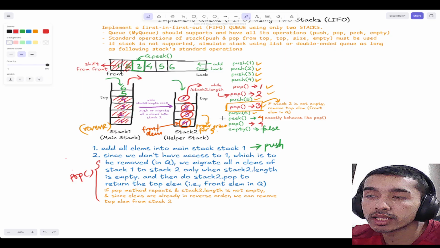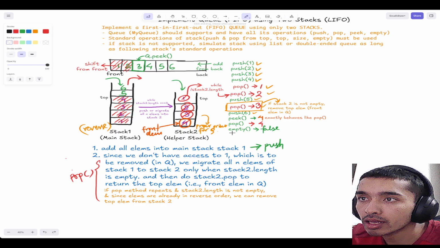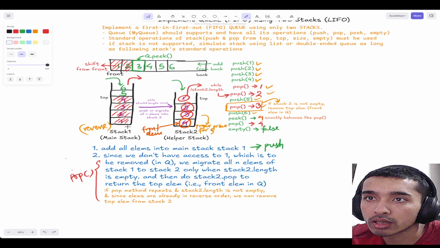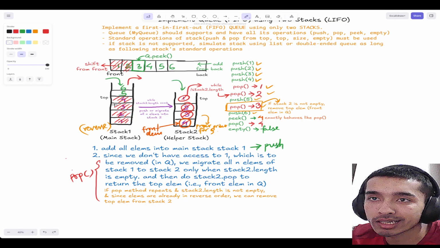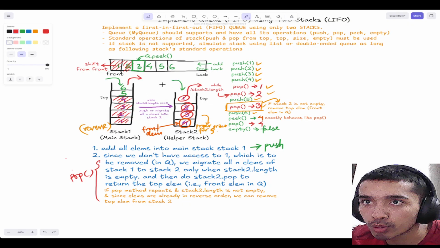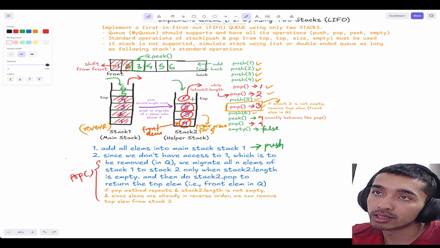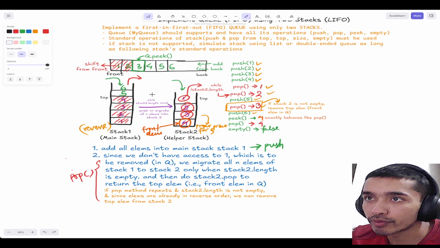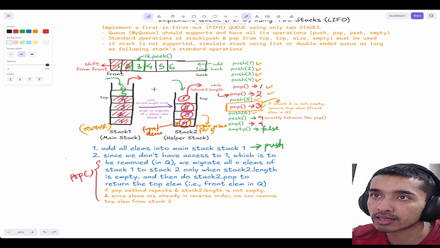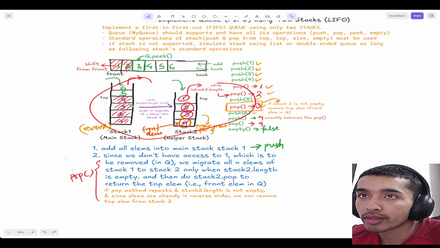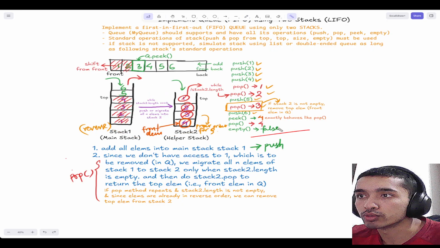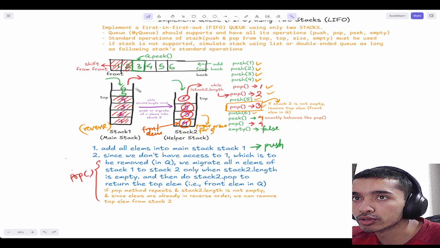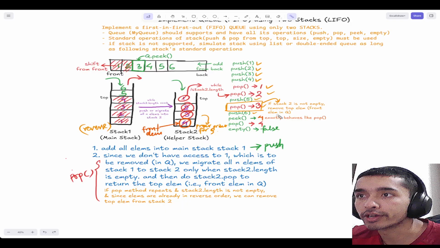Now at last, for the empty function, what we'll do is check both the stacks, if both the stacks are empty or not. If not, we'll return false. If both of the stacks are empty, then we will return true. So since there are two elements in stack 1, our empty function will return false here, right?